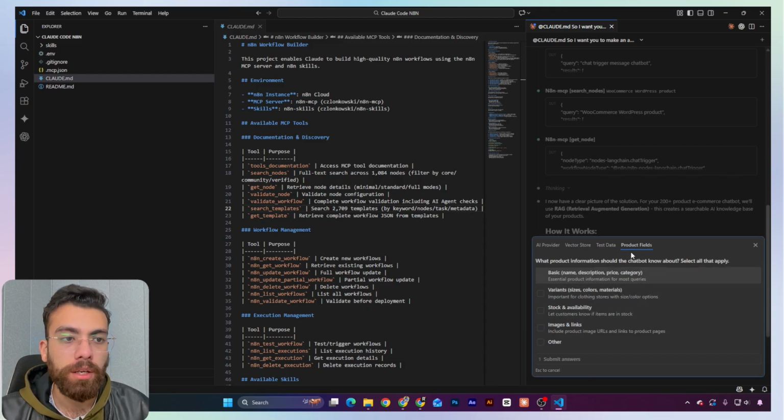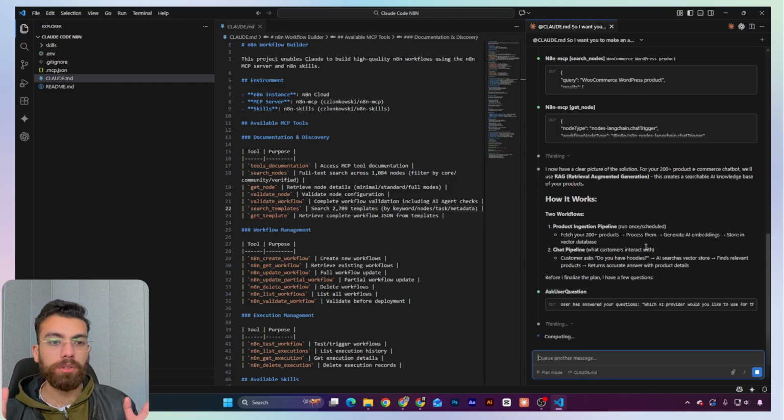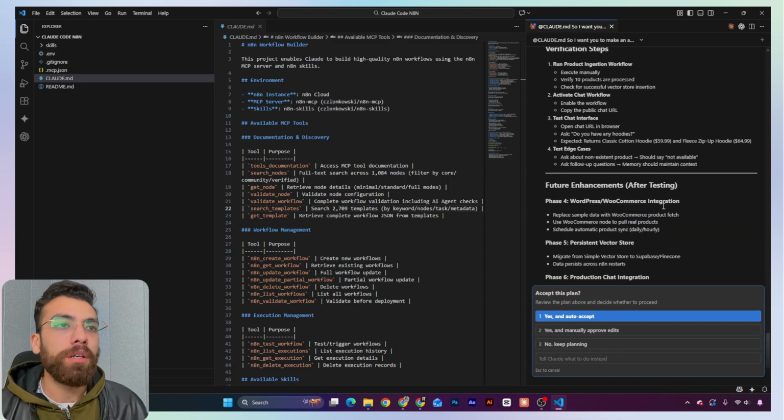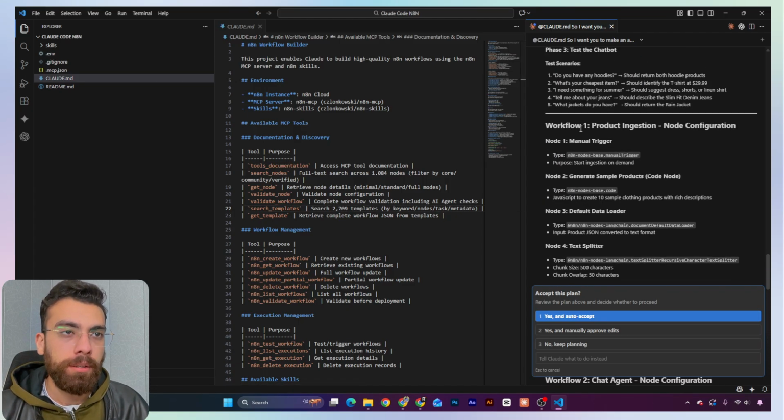Let's use this one. What product information should the chatbot know about? Select all that apply. Name, description, price, category, variations. Yeah, I think this looks fine to me. Okay, so these were some of the questions that you cannot come up with. The AI model Claude Code is actually very smart in these things. It has asked me questions that I could never think of myself. Okay, so now Claude has actually created a plan, and let's read out the plan.